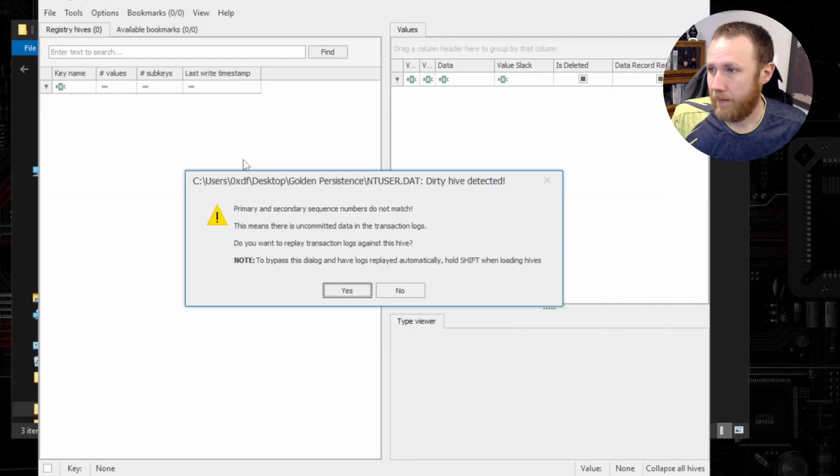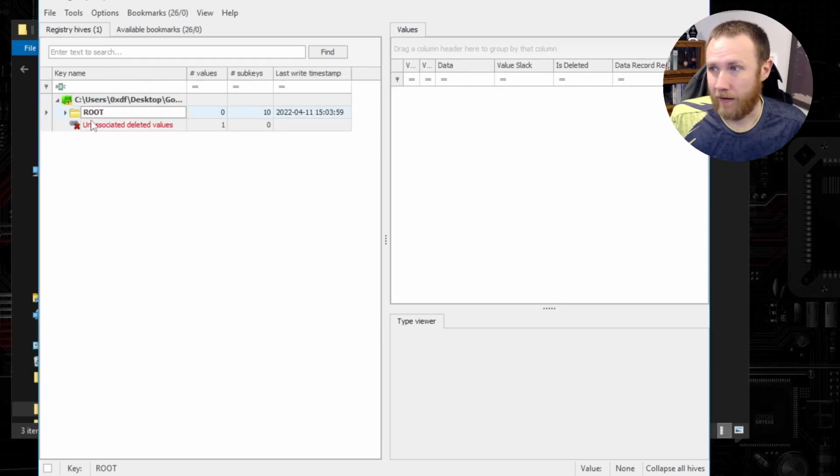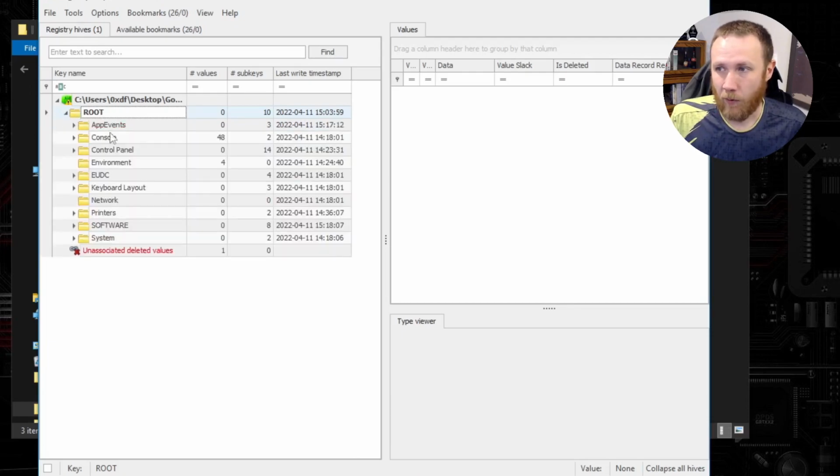We'll give it ntuser.dat. The primary and secondary sequence numbers do not match. Basically, something is out of whack here. That's fine. Do you want to replay the transaction logs? We'll say no, we're not going to replay anything. It's a dirty hive. Do we want to load it? We'll say okay. And we've got our hive here. Now it starts at root, and we can open it down here. Normally this would be mounted as HKEY_CURRENT_USER, but because we're loading it offline, it doesn't really make sense in that context. So we just have it here.